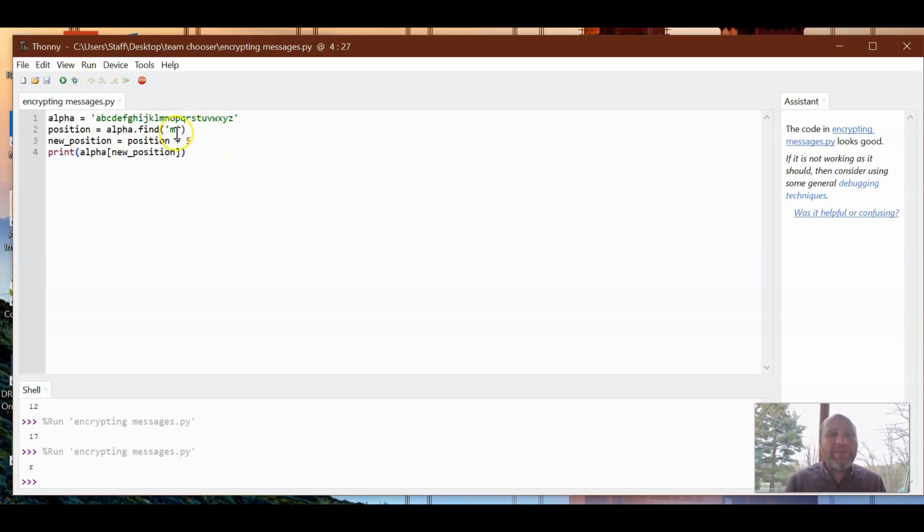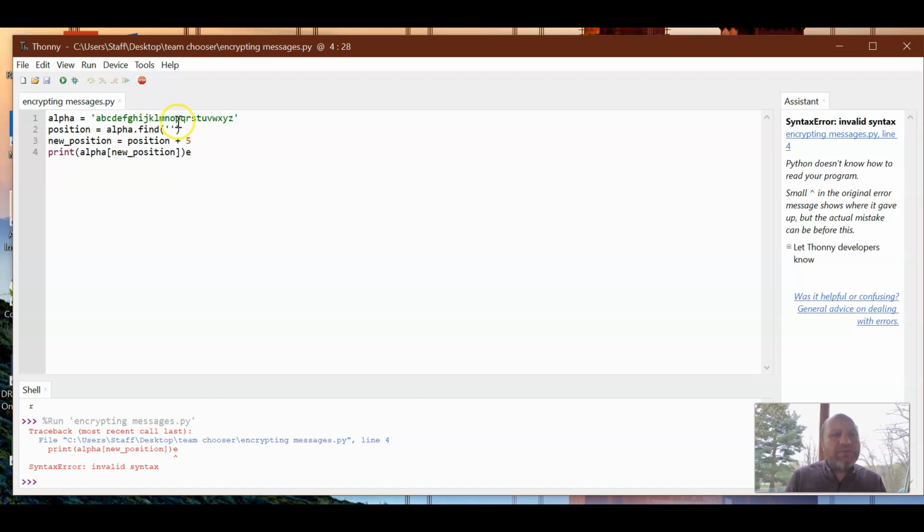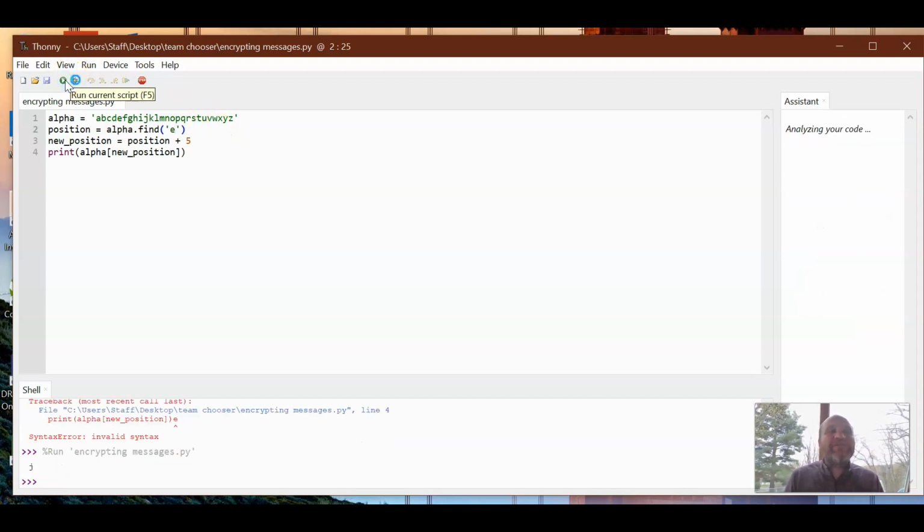So now, if I want something else, I can just change this letter to E. See what the new thing is? Ooh, for some reason, I put the E in a weird spot. Here we go. And the E goes to a J. And we can encrypt a whole message like this.